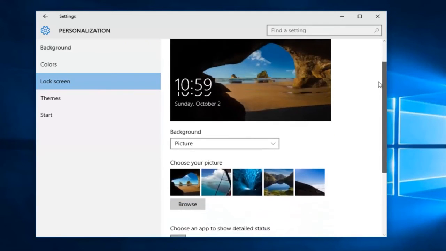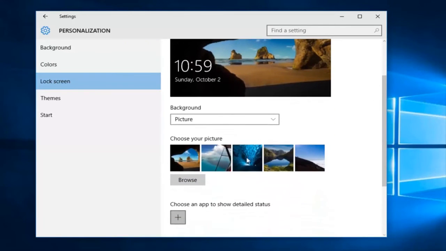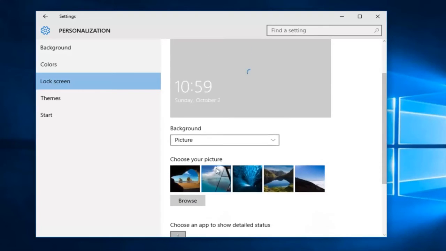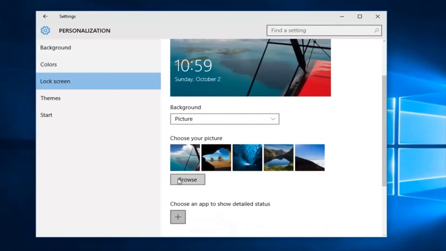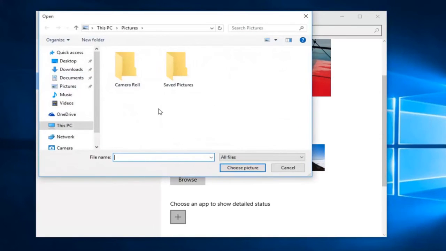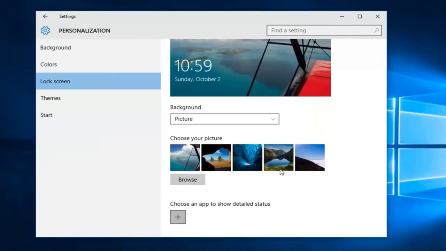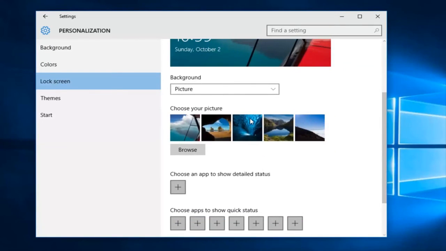If you scroll down, we see we have 5 different images we could select that are included with Windows 10. If you had another image you wanted to use instead, you could left click on this Browse button right here, and you could select any JPEG image you wanted to use. Just keep in mind the dimensions of your screen and that it might look very distorted if you don't use a very good picture.